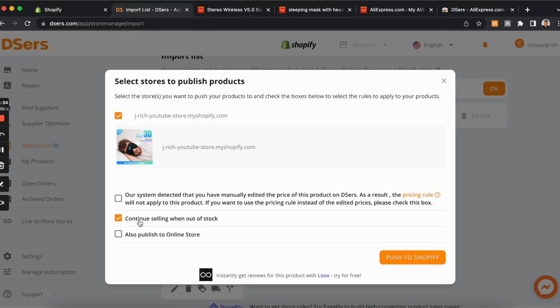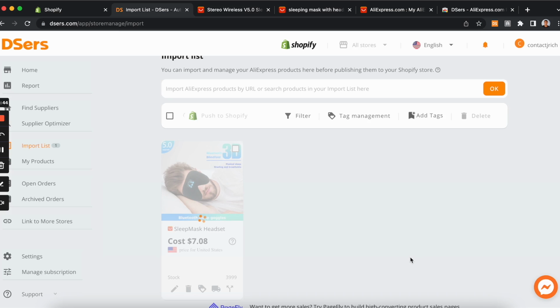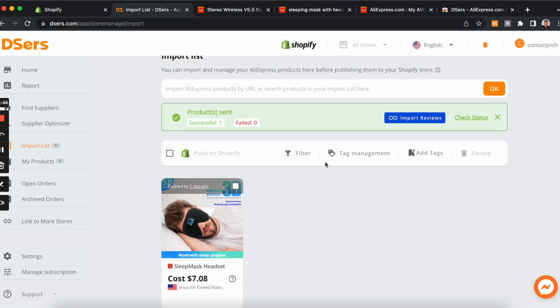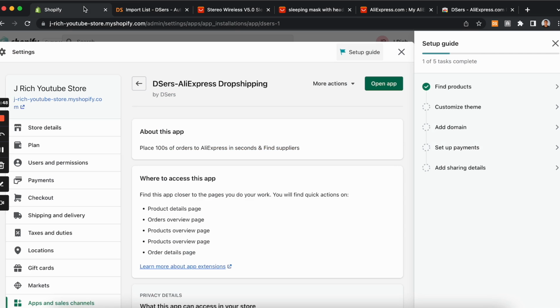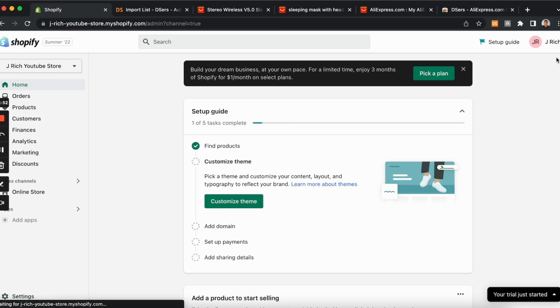So I recommend leaving that checked, and then also checking this, you want to publish this to your online store so that you can sell it. So once you're done with that, you'll hit push to Shopify, and this will push this product directly to your Shopify store. So we're going to go back to Shopify, let me just exit out here, and we're going to go to products.